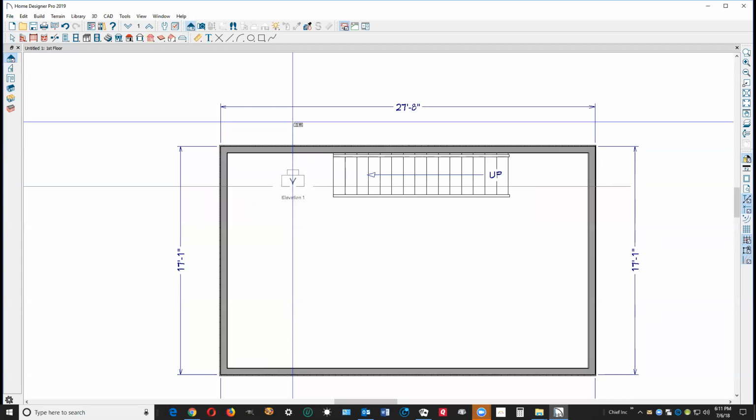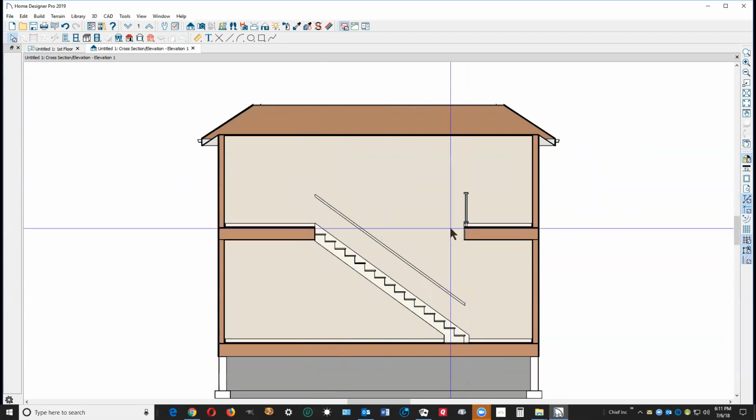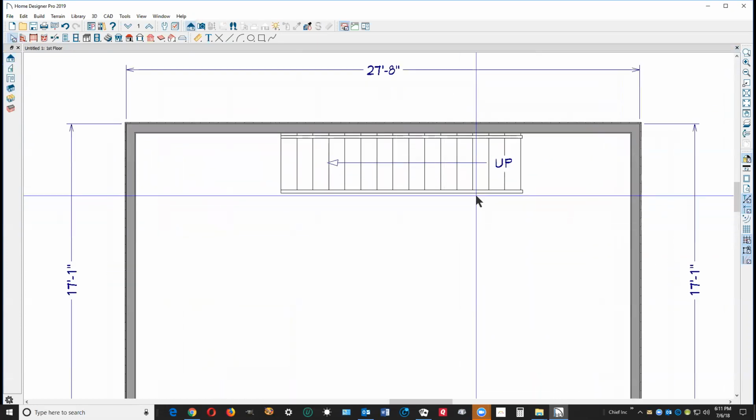Do a quick cross section here. Well, maybe not so quick, but anyway, cross section. See, the auto stairwell tool cuts out the floor on the second floor and creates a stair. Now, that isn't what I wanted to experiment with. What I wanted to experiment with is the railing.